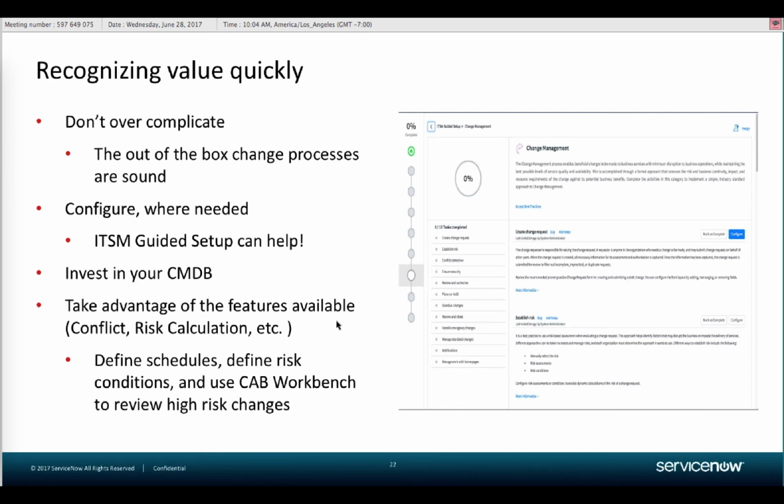So for you new customers, I would encourage you to configure as needed, but don't stray considerably out of the box or away from what we offer out of the box, because what we offer out of the box is really sound.